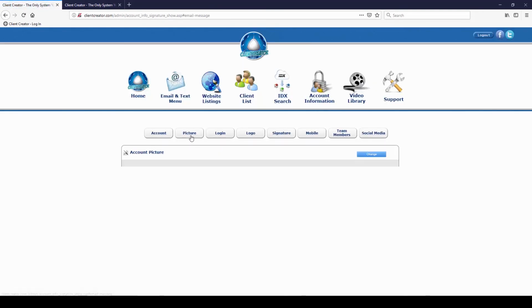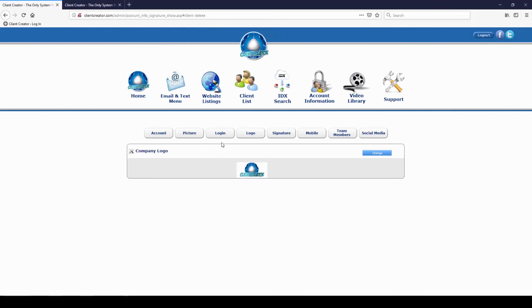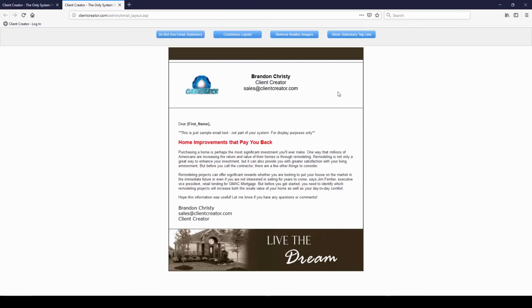Also your profile picture and your logo. If you have that information in here, that's what shows up in these top sections. Again, if you don't have one, you can upload one. Everybody should have one. If they provided us a picture and a logo, it should be in here. Our concierge team should have taken care of that for you. But do double check your email layout.